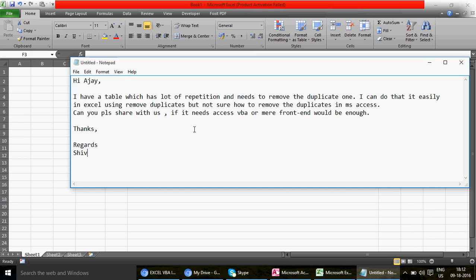I'm going to take up this question which I received 2 days back. Hi Ajay, I have a table which has a lot of repetitions and needs to remove the duplicate ones. I can do that easily in Excel, removing duplicates, but not sure how to remove the duplicates in MS Access. Can you help? Can you share with us if it needs Access VBA or just front end would be enough? Regards, Shiv.